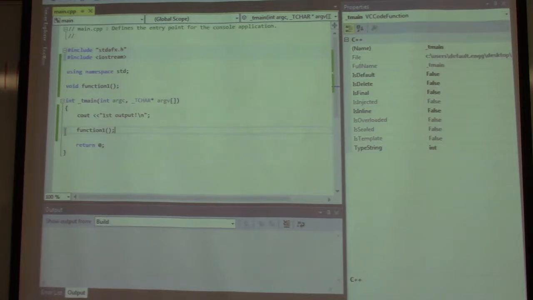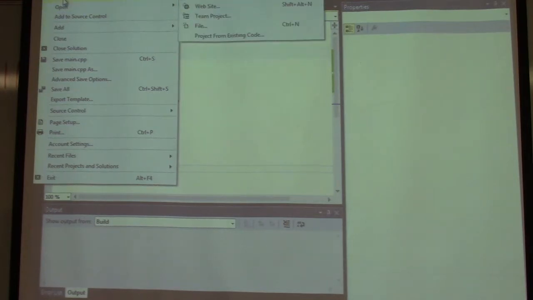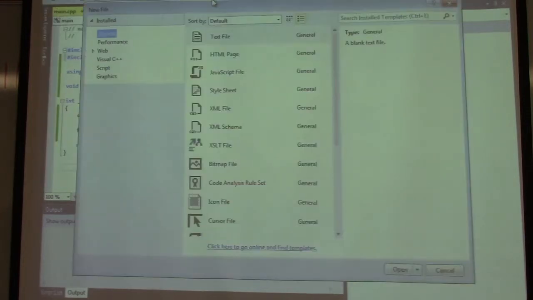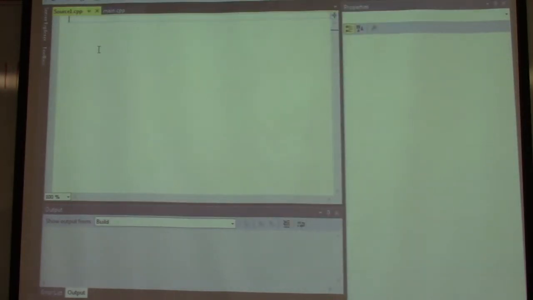Now, I can, of course, if I like, provide the function definition of function 1 here, below in the same file. But I don't want to do that. I want to put it in a separate file. So I say file here, okay, Visual C++ file, select that, and then open. It's called source 1. That's fine. I can change the name if I like, but I can also use that.